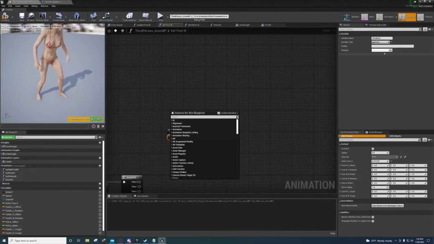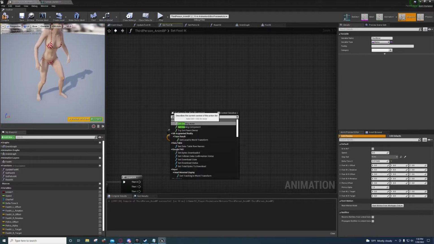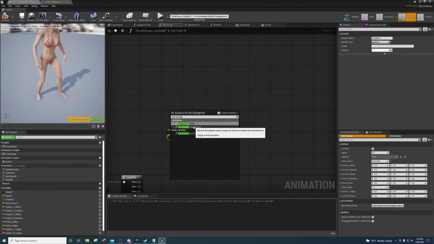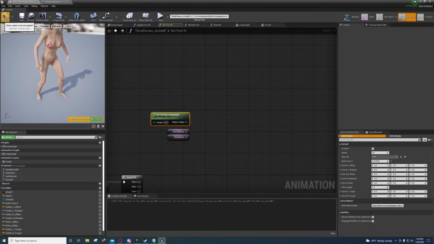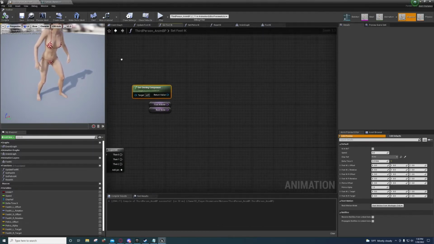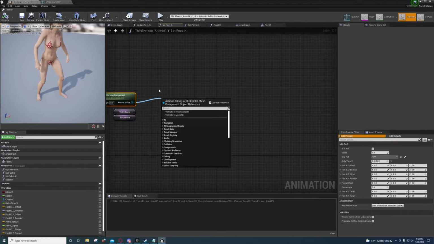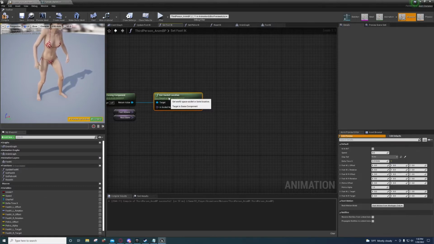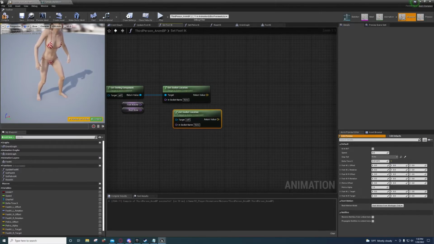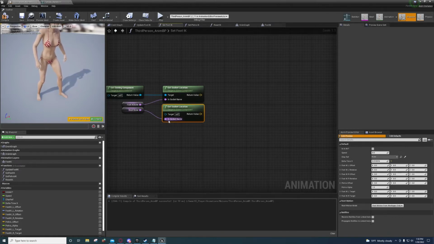Put them together. We're going to get owning component. The owning component is the skeletal mesh. So the skeletal mesh that belongs to this particular instance of this animation blueprint is what we're grabbing. We're going to get socket location. We're going to duplicate this and plug these in.